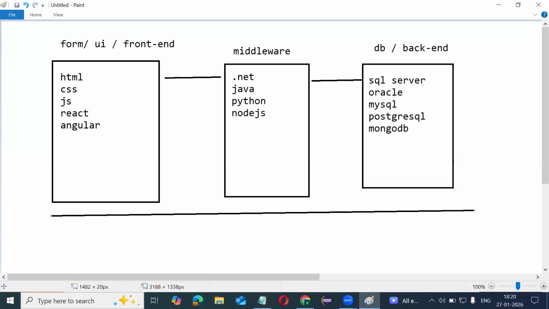But in this, my part, my role, is this. From this class, what will you be learning? SQL Server. In full stack development, what is the role of SQL Server? Backend. In full stack development, what is the role of HTML? Front end. The role of .NET is middleware. Okay, then.